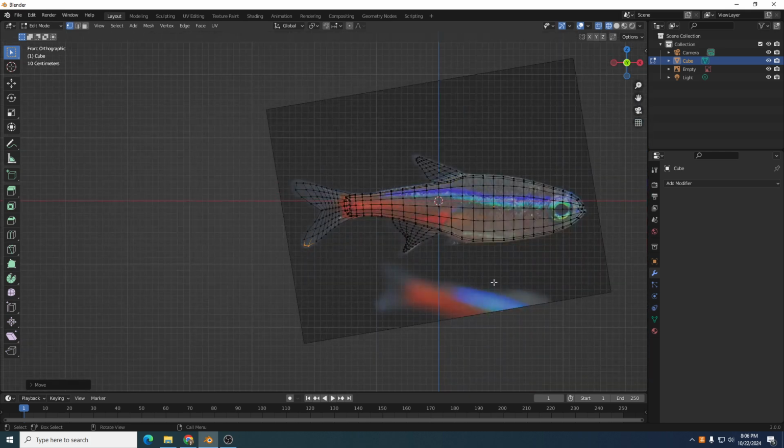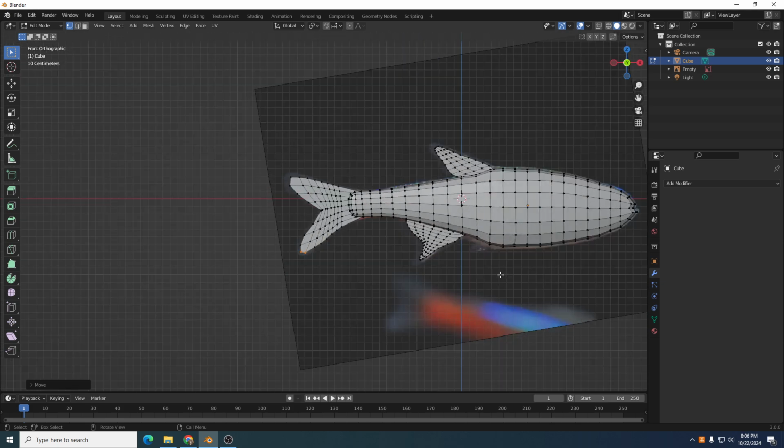Okay, so now we've got our model complete. It looks great, so we'll go back to solid mode and take a look at it. Look at that nice fish model.